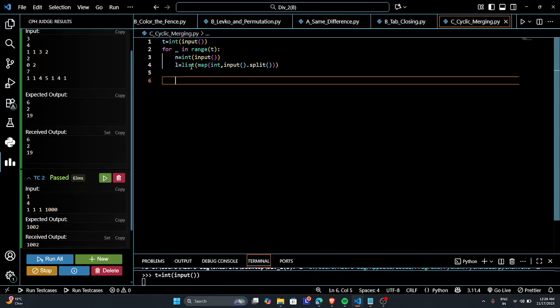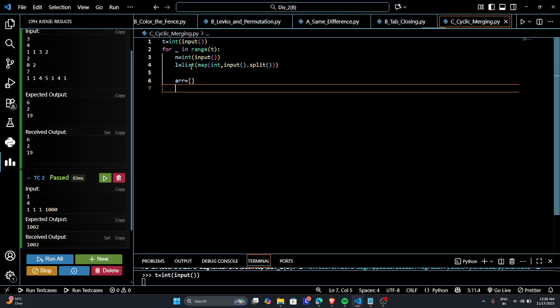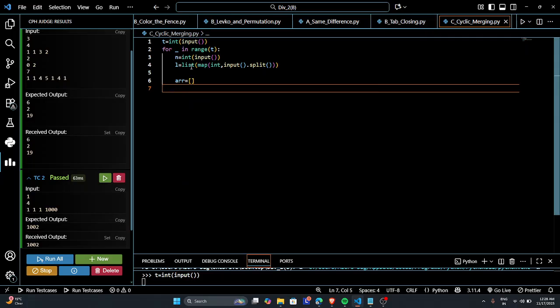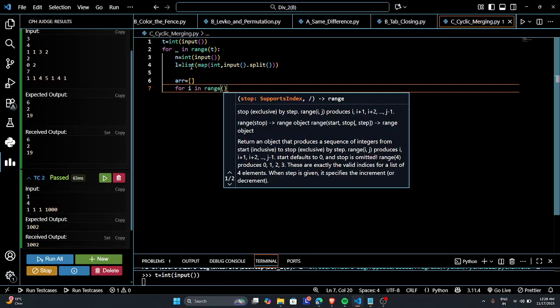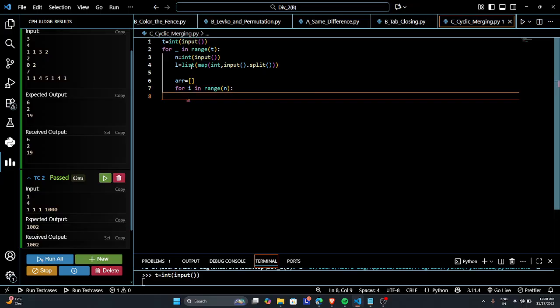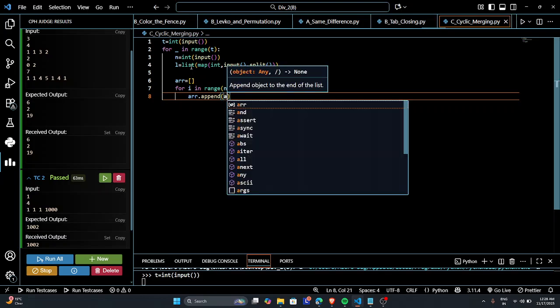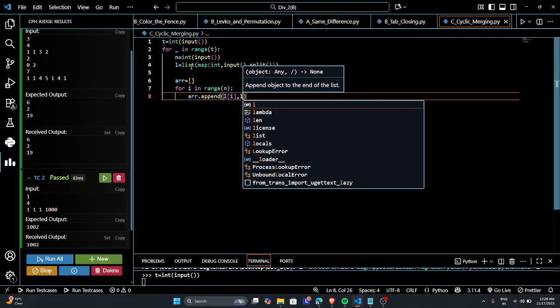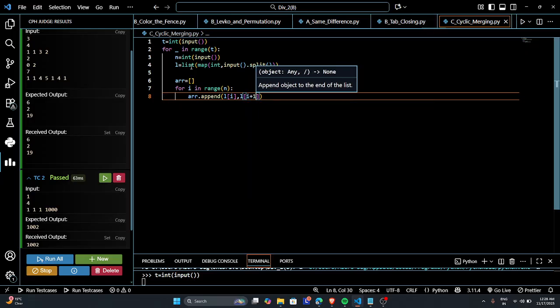Okay. Now, what I'll do is I'll make an empty array to store all those numbers which are going to be added up. Basically, I will store the cost, right? For i in range n, yeah. Now what I'll do is array dot append, array L of i comma L of i plus 1.